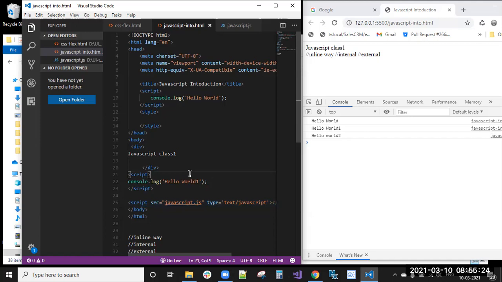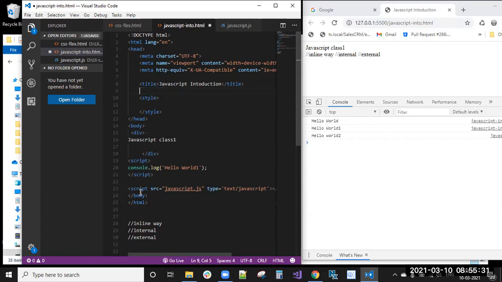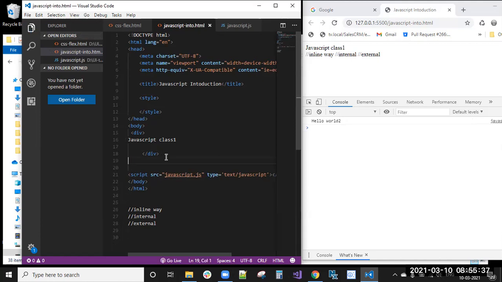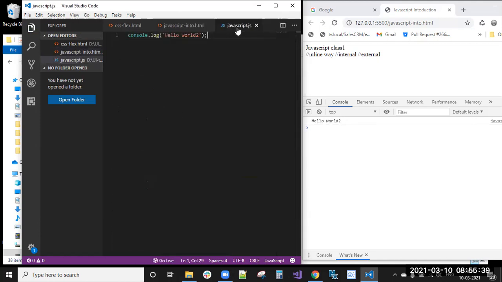Next, we will go with the first JavaScript code. What I'm doing here is removing the inline and external ones. I'm keeping the JavaScript in the separate external file only. Here only I will write the JavaScript code. So all the console logs are gone now.